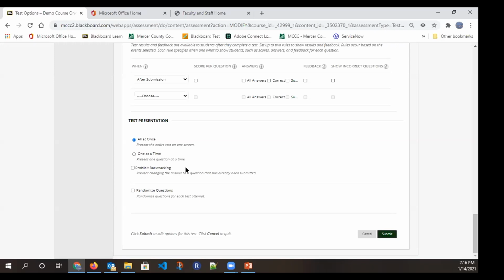Prohibit backtracking, to me, is something you really have to think about whether you need to use. Because normally in a test, you'd be able to answer question 1, go to question 2 and say, I need to think about that, go to 3, answer that, go to 4, answer that, go to 6, answer that, and come back to the ones you needed to think about. So what prohibit backtracking does is prevent a student from doing that. If they skip a question, they're not going to be able to go back to it. Or if they answer a question and then think, you know what, that wasn't right, I need to go back to question 2, they're not going to be able to do that.